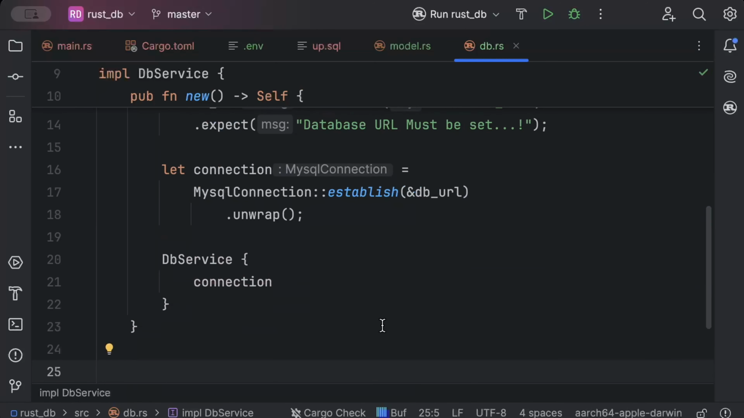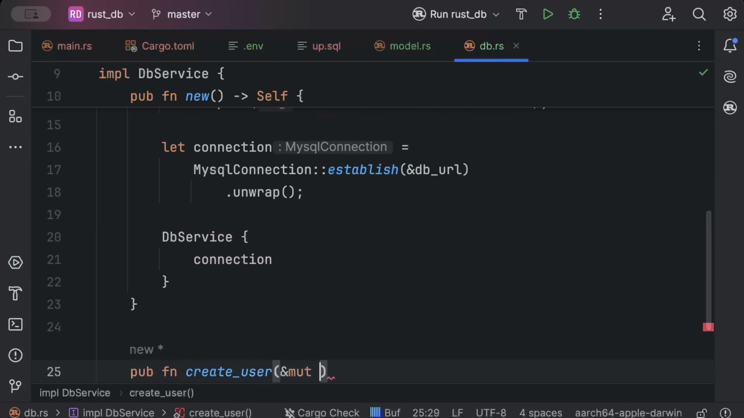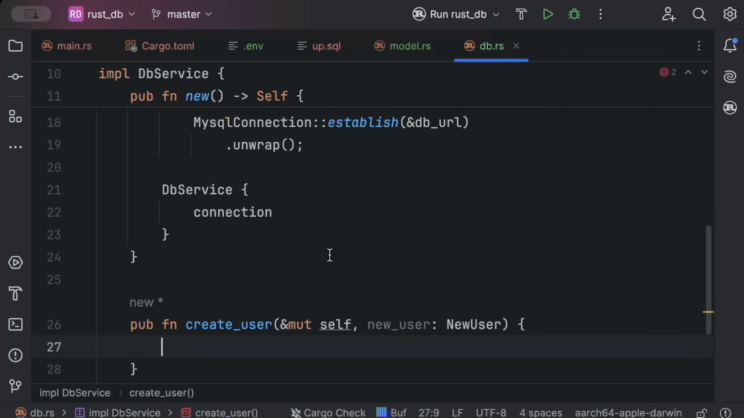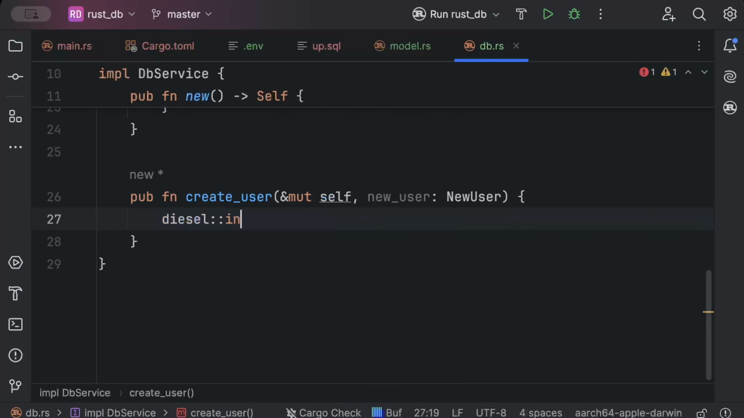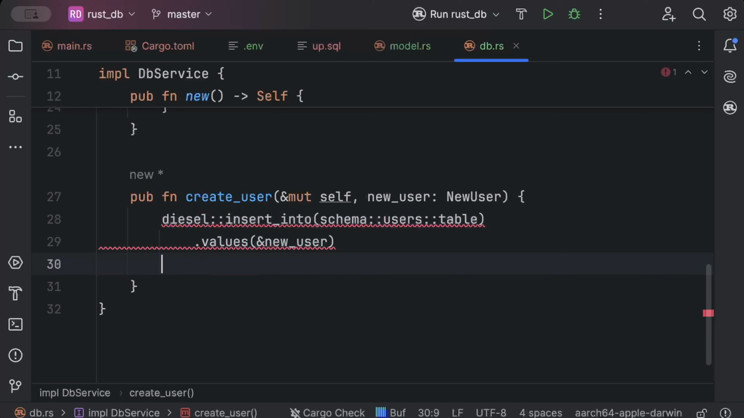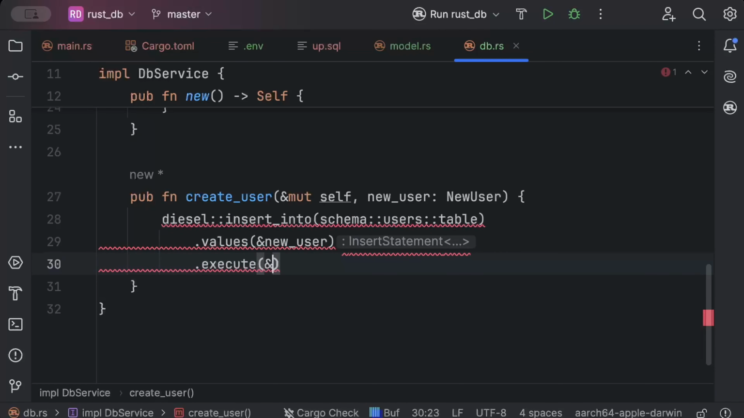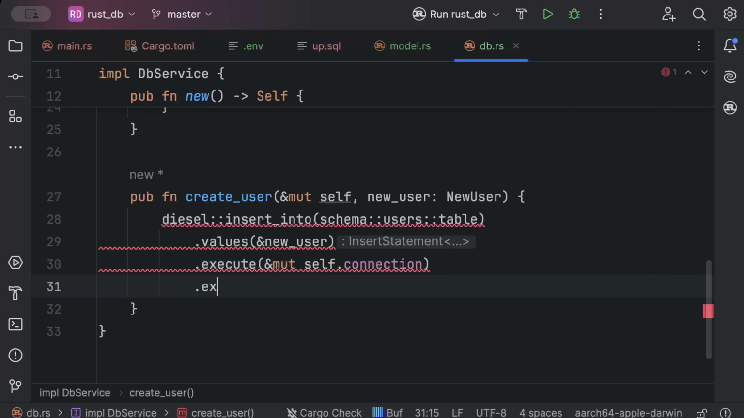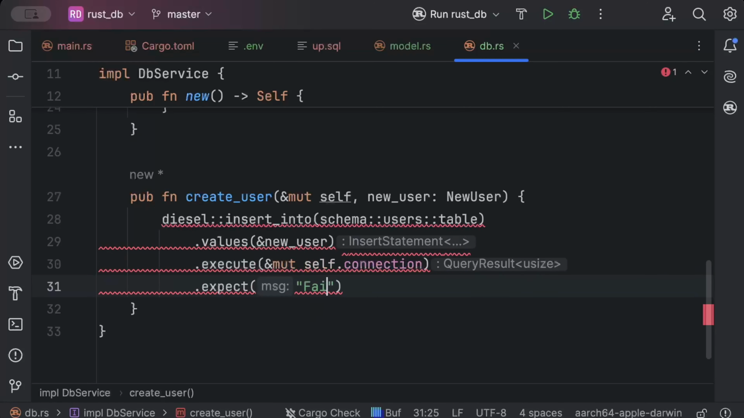and now we will just add a bunch of functions to query our db. So first of all, create_user, with &mut self and new_user. So here we'll just do diesel::insert_into, schema users table, values as new_user, and then execute using the connection, and then expect: failed to create new user.